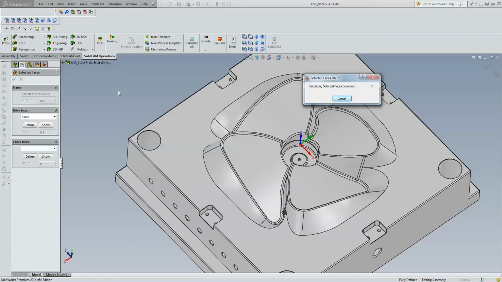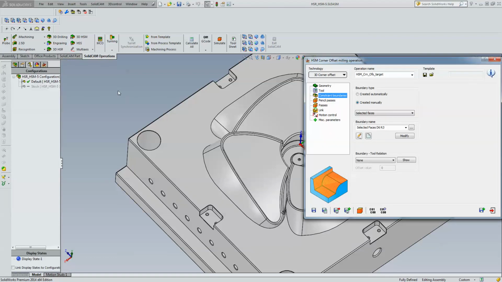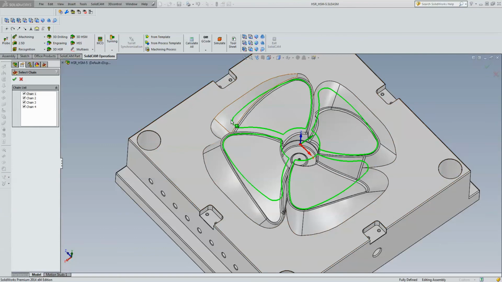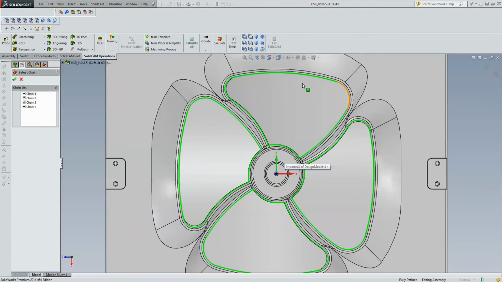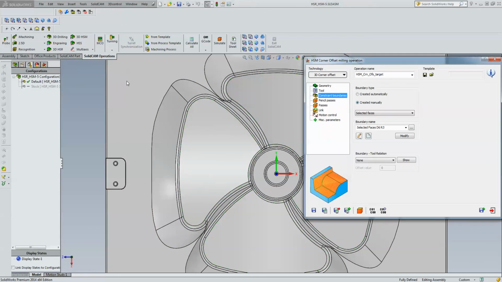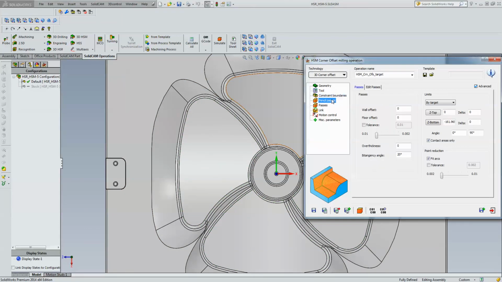This will take a moment as it calculates the surfaces. If I click on modify, you can actually see the boundaries that were built above the part itself, showing exactly where it's going to work on the part. Okay, I have my pencil passes. Now I have my passes itself.